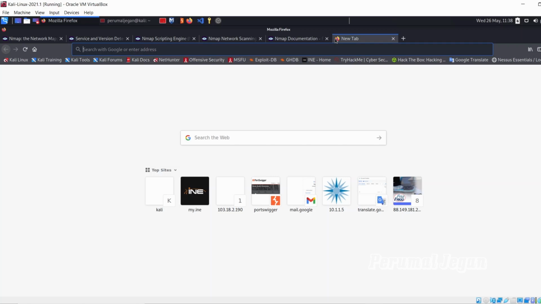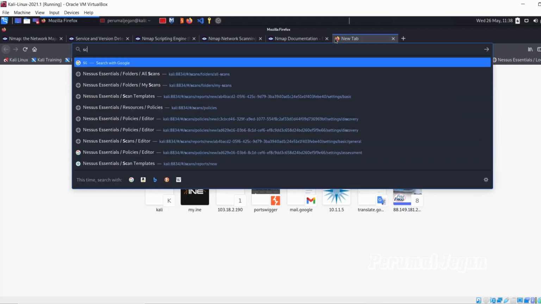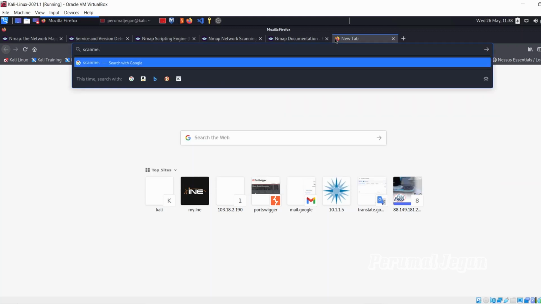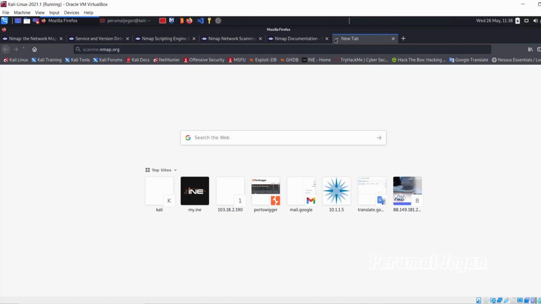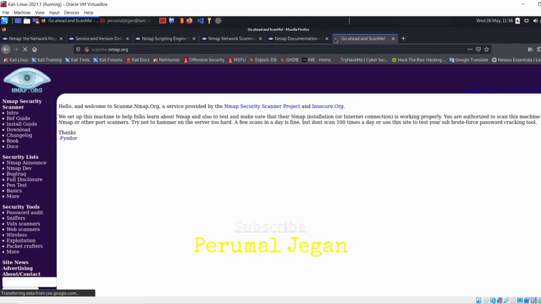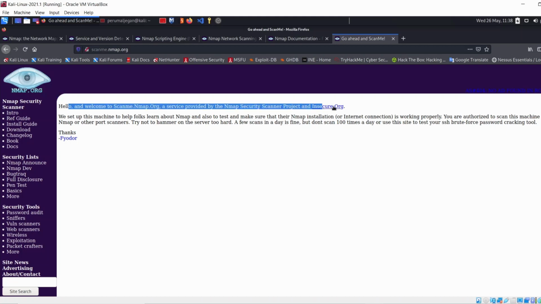And one more thing, if you don't know on which device, on which target you want to test the Nmap scan, you can use scanme.nmap.org. This website is exclusively designed for scanning practice using Nmap. The service is provided by the Nmap Security Scanner project. We set up this machine to help folks learn about Nmap. So use this. Don't try Nmap on any other resources, any other systems without their permission. It will be considered an offense. So don't do that. It's a disclaimer.